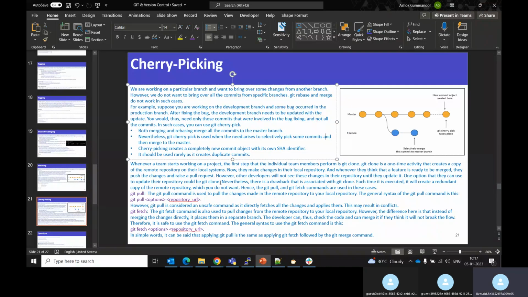Other developers will not be able to see the changes in the repository until they update it. One option to update the repository could be git clone, but git clone means they have to take the total code again and work on it. So they use git pull, where they take all the changes in a single go. But this is an unsafe command, as I said, because it directly changes whatever is there.